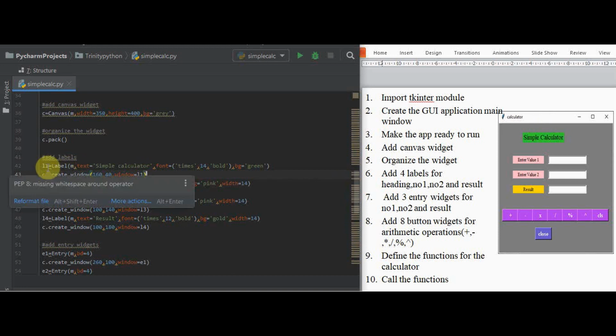So now we have created the widget L1, that is label L1. That label should be placed inside this canvas in this position. X and Y is 160, 40, and label L1 is placed inside the canvas. This is how we have created L1, the label 1. Similarly, we can create labels for enter value 1, enter value 2 and result.